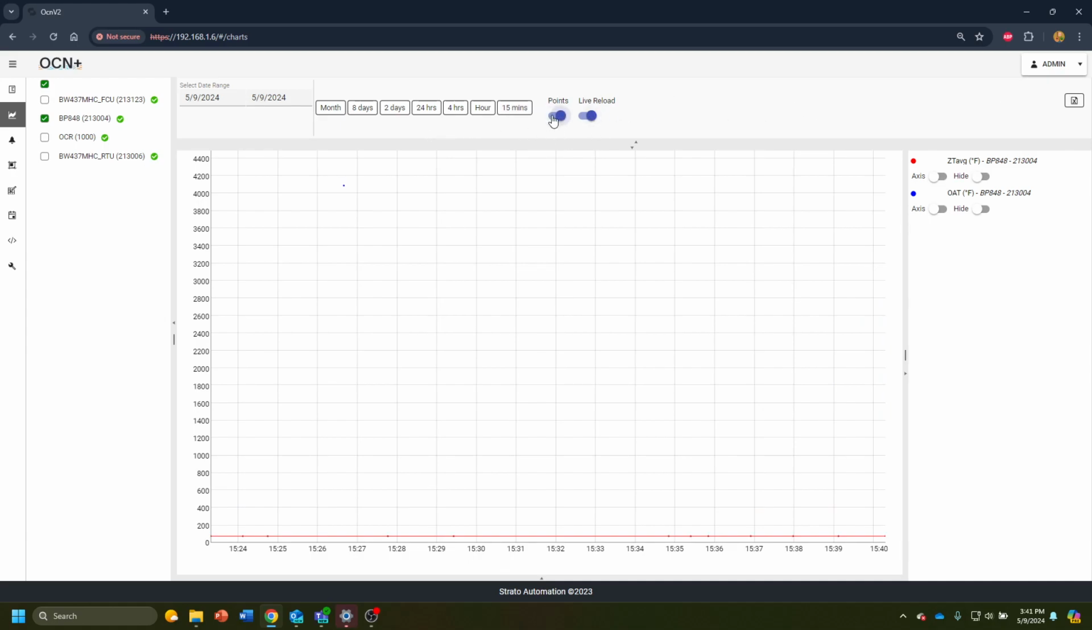Additionally, I can add points here, so I can add discrete data points, and I can have live reload, so when it gets new data, it'll add that to the chart and keep updating continuously. Otherwise, I can disable that if I just want to look at current, let's say the last 15 minutes live reload. Over here, I'll see the points I've selected.